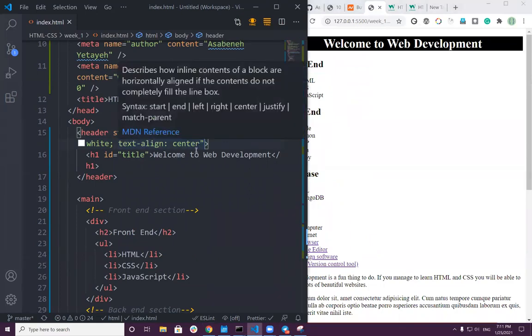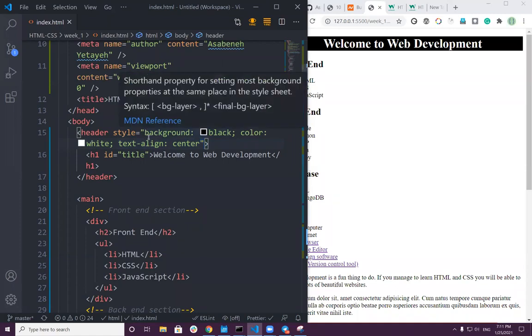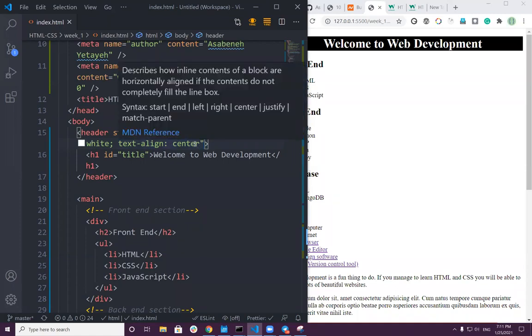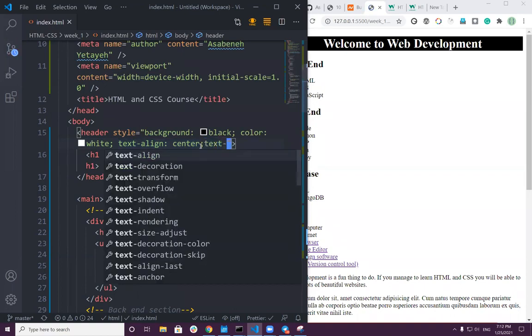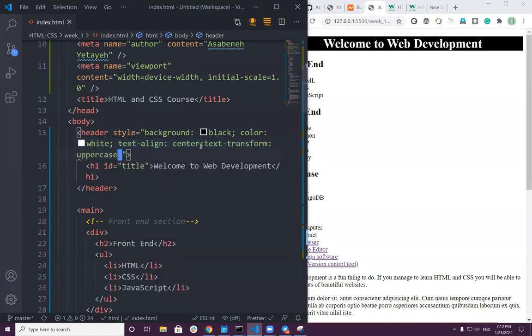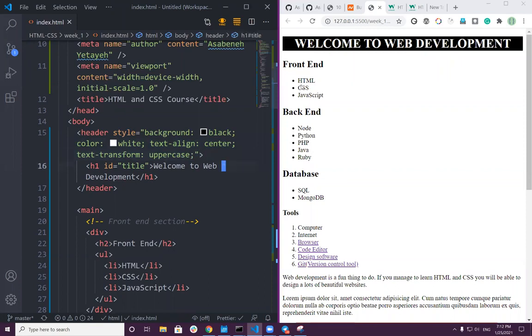How much or how many, I don't know. I think we can write as many CSS properties as we want. Text-transform: uppercase, for instance, to change this to capitalization. As you can see, it becomes capitalized already.